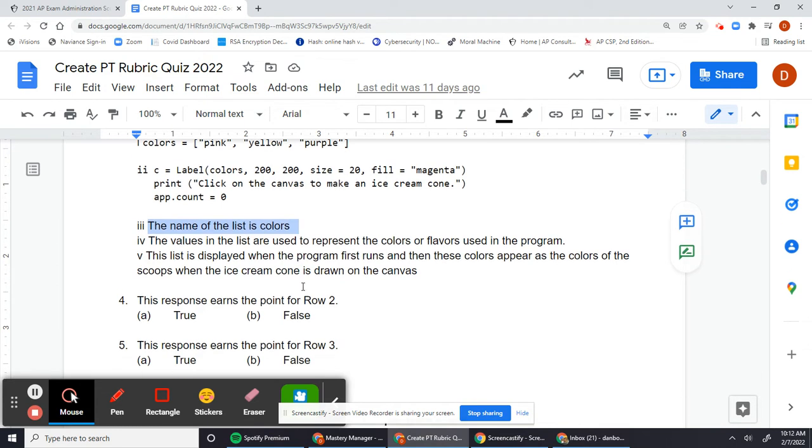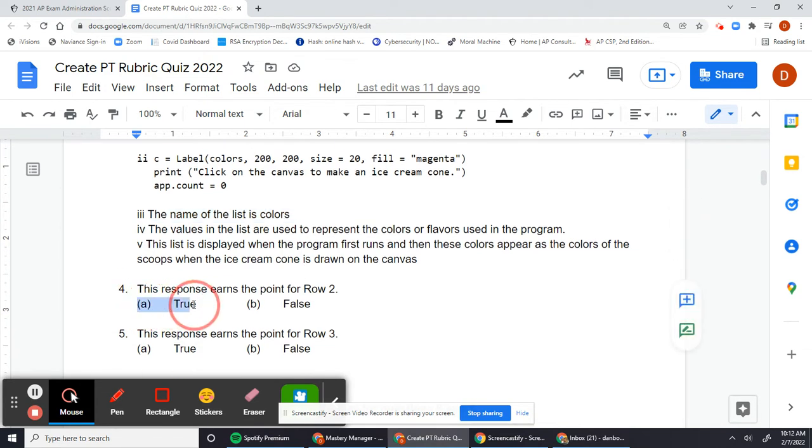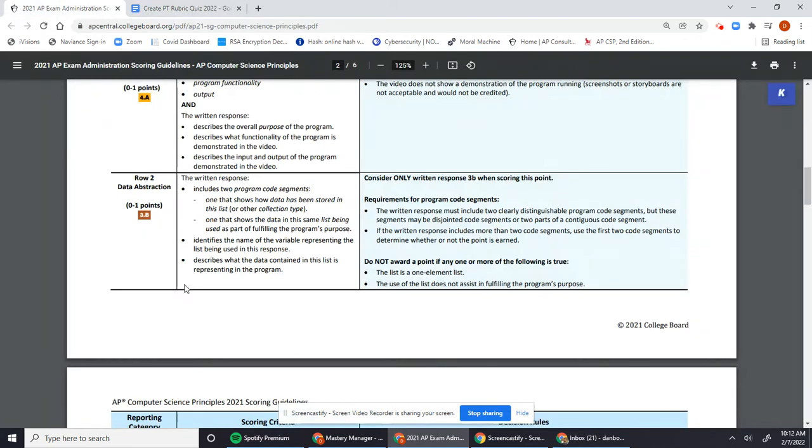So it looks like the answer for row 2 is true. So number 4 is true. All right, but what about number 5? All right, so now we need to look at row 3.